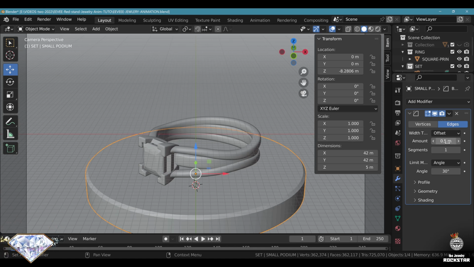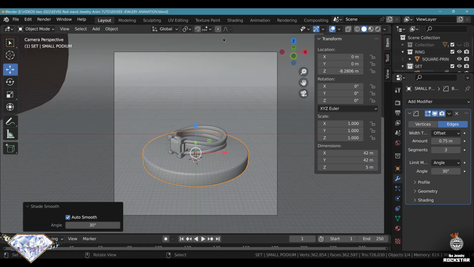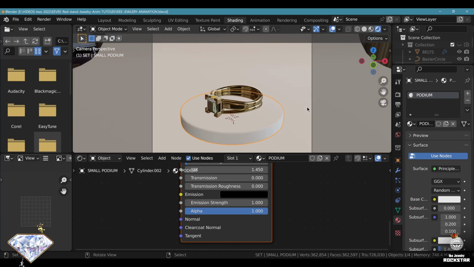Now let's set some bevel. Let's go up to 0.75, 3 segments, shade, auto smooth, save. Now let's go back to shading. So now in shading, let's go to camera view.